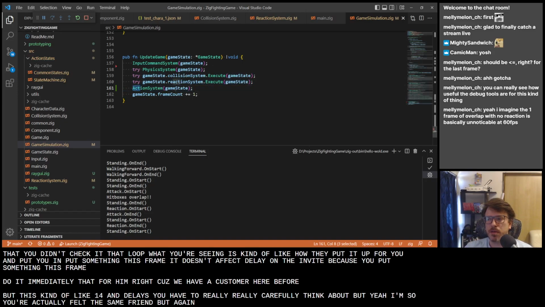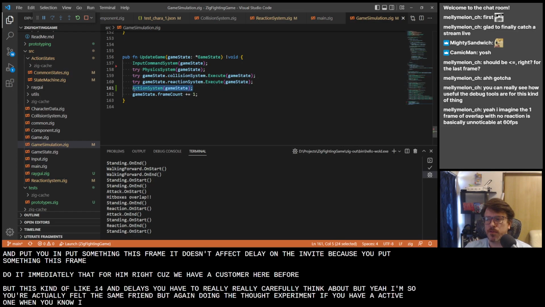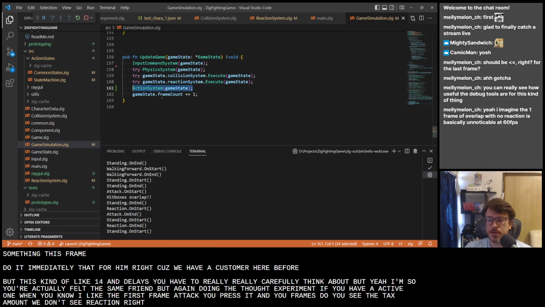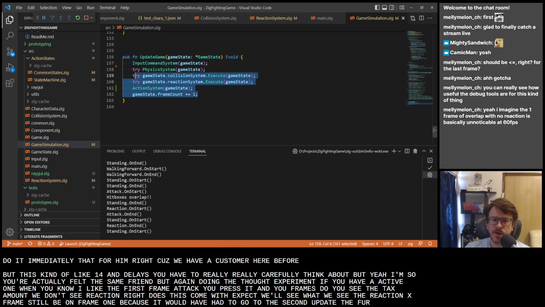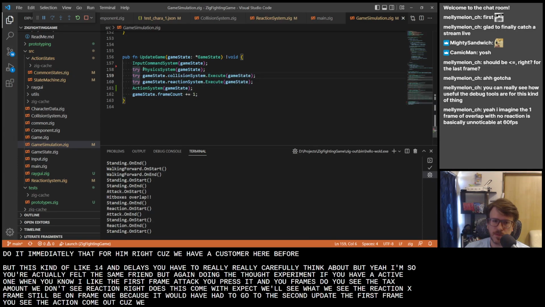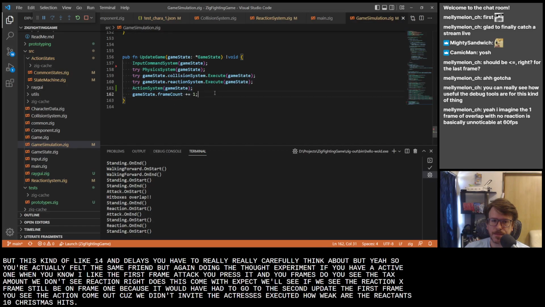But again, doing the thought experiment, if you have an active first frame attack, you press it and you frame step, you see the attack come out, but you don't see the reaction, right? This is kind of what we expect. We see the reaction next frame. But the character will still be on frame 1 the next frame because of hit stop. Because the next frame, what happens? We do the second update. So the first frame, we see the action come out because we did an input. The action system executed. The reaction system and collision system didn't matter.